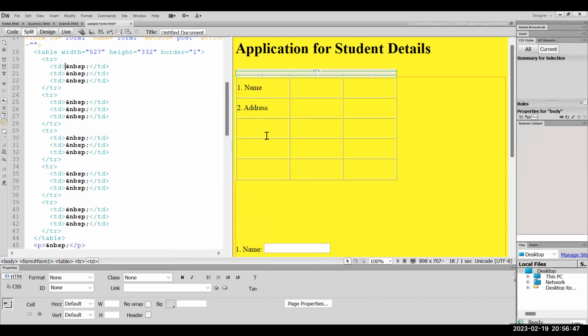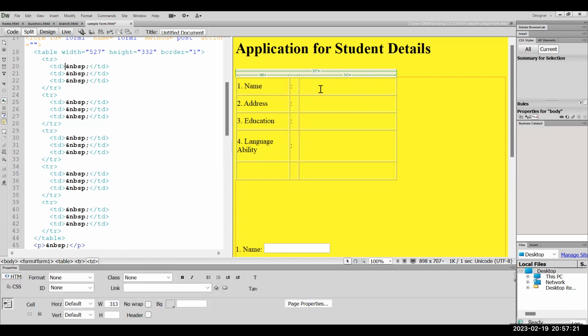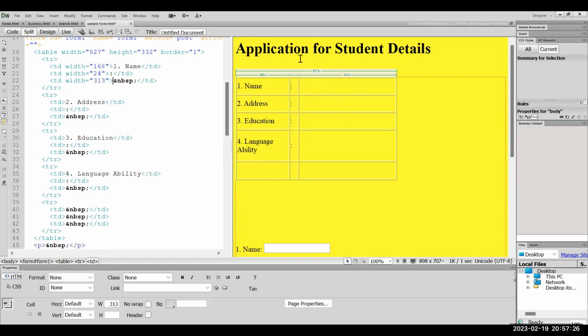Third one, I need education. Fourth one, I write language field. So in this center column, I am going to put the colon, wherever we want. Now I can add whatever form fields to the last row. Here I will add, for example, I'll show you the output.